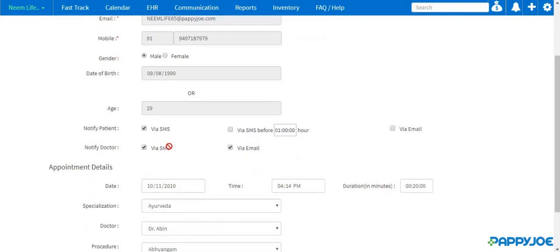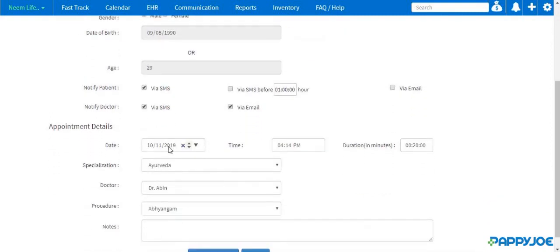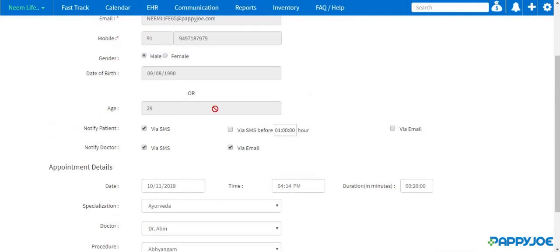Then you can see two options. One is notify patient and the other is notify doctor, as selected. If you want to send a reminder message to the patient, you can do so by giving a tick mark against via SMS before 1 hour. If you wish to send via email, then click against via email.